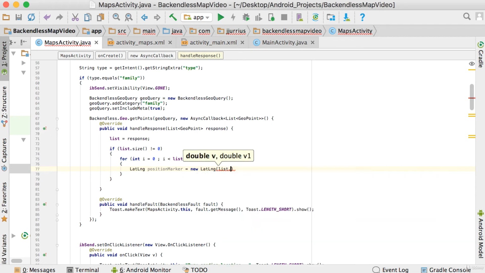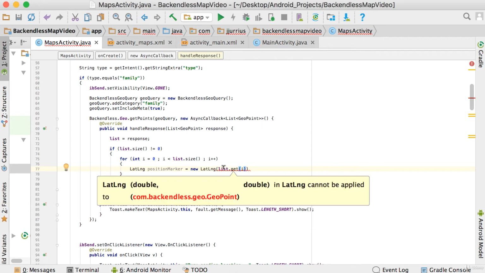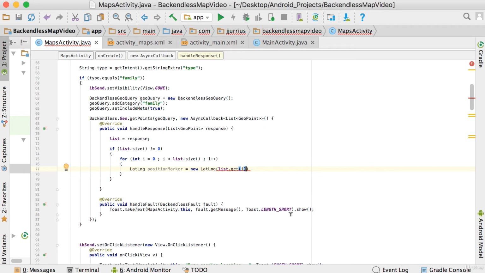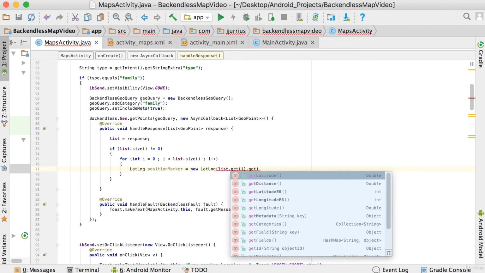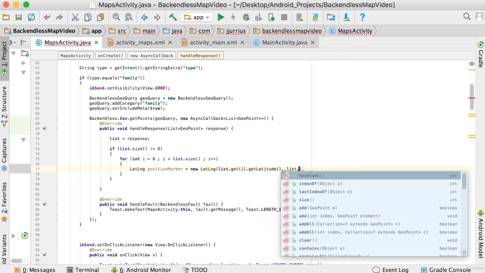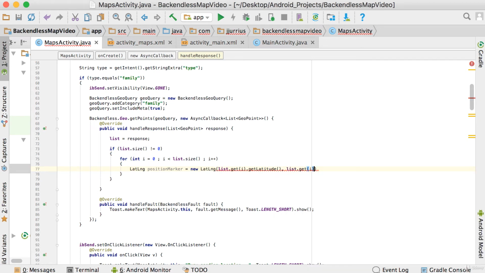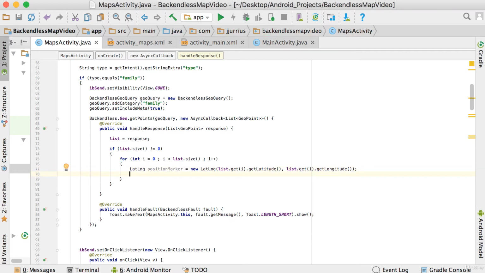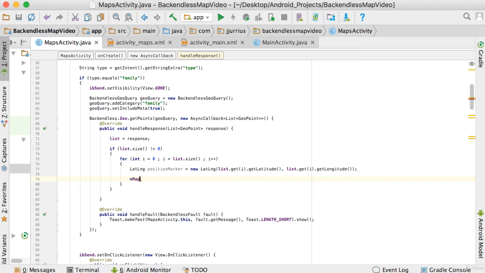And now we're going to go to the list and call get(i) at the specific position in the for loop. So list.get(i) gets you the geopoint, and on that geopoint we can call getLatitude, which will get me the latitude for the first argument, and the second argument I'm going to say list.get(i).getLongitude, and that gets me the latitude and the longitude for that specific marker that I want to place on the map. Then go to your map object again, and we're going to say addMarker.